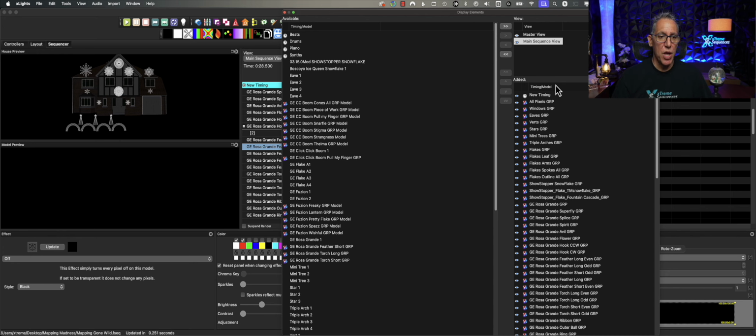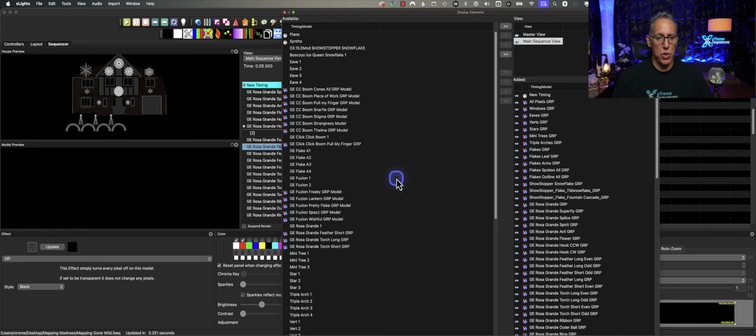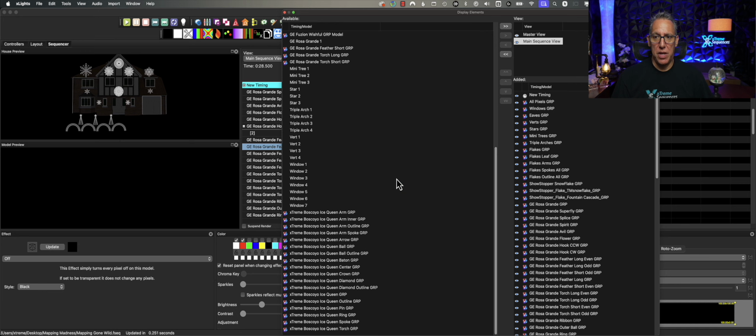In this case, we have a brand new model that we brought in. The master view and the main sequence view have no knowledge of this and will ignore it until you bring it in and train this sequence view to be in the right order, and then you will make that a master view if this is what you need to map with.